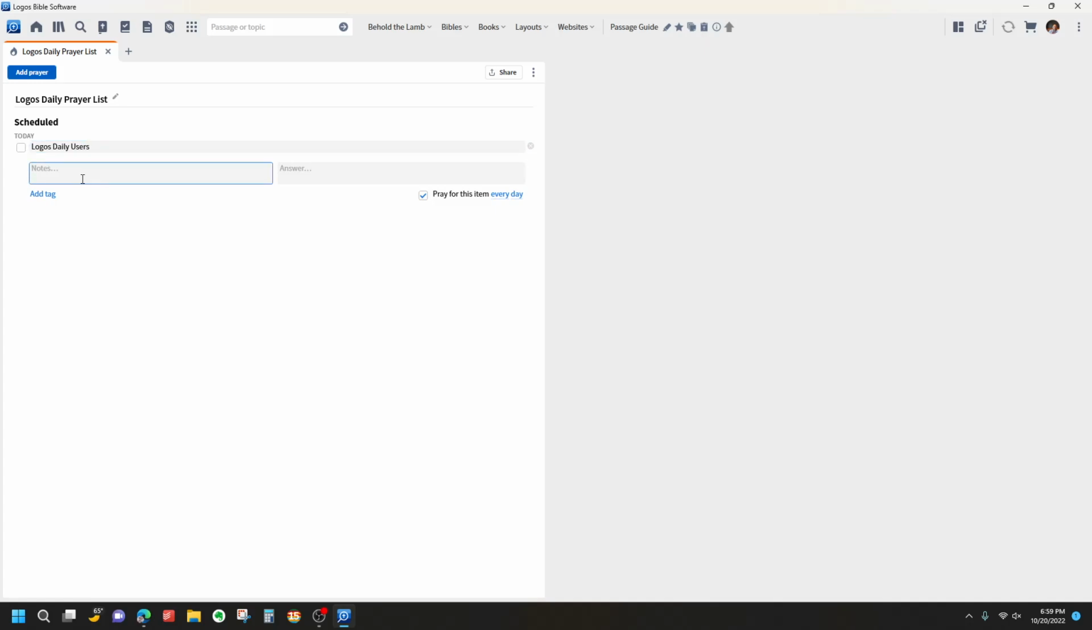And then here you can add any notes that you want. And so I'm going to say to study the word. So that's our prayer. We're praying for Logos Daily Users to study the word. When we click out of that, the thing that we're praying for is in bold, the person or group is in bold, and then our thoughts about that is into the right-hand side.